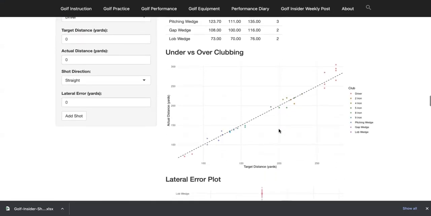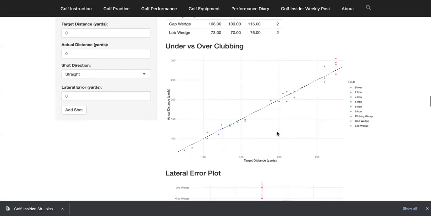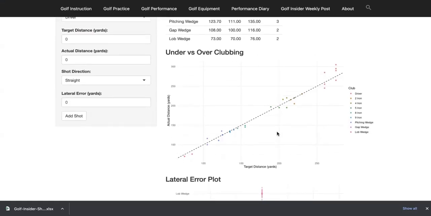The next one down is a little bit geeky. It talks about underclubbing and overclubbing. What we've plotted here is, in the spreadsheet, you put in your target distance, how far you thought you were going to hit the club, versus the actual distance. And that creates this plot. Down the right-hand side, you've got the dots, so different clubs. We've got drivers up the top here, and then all the way down here, we've got the wedges.